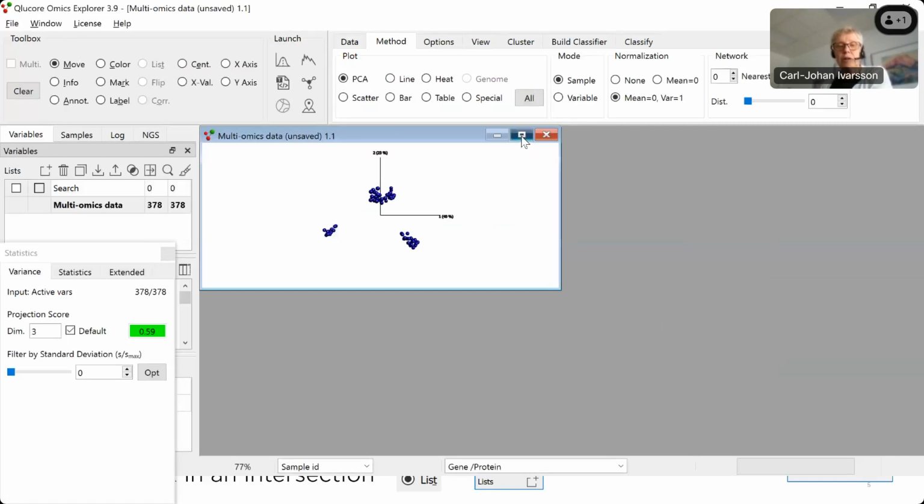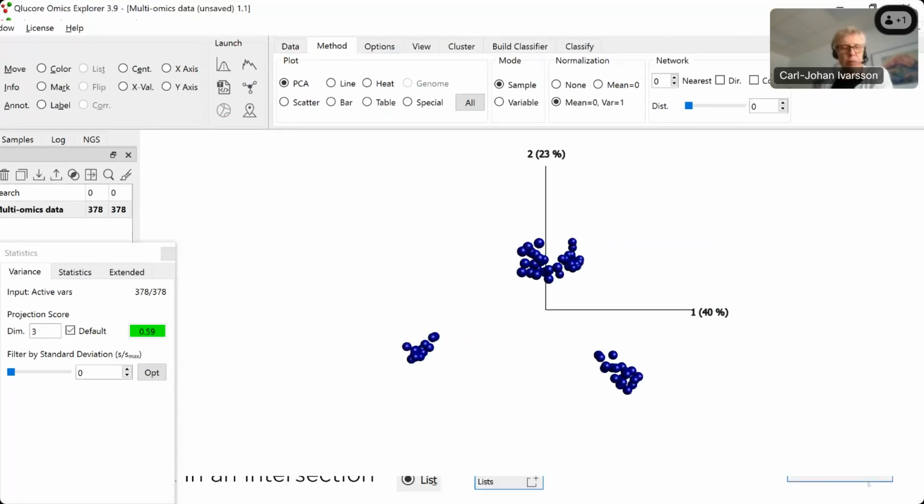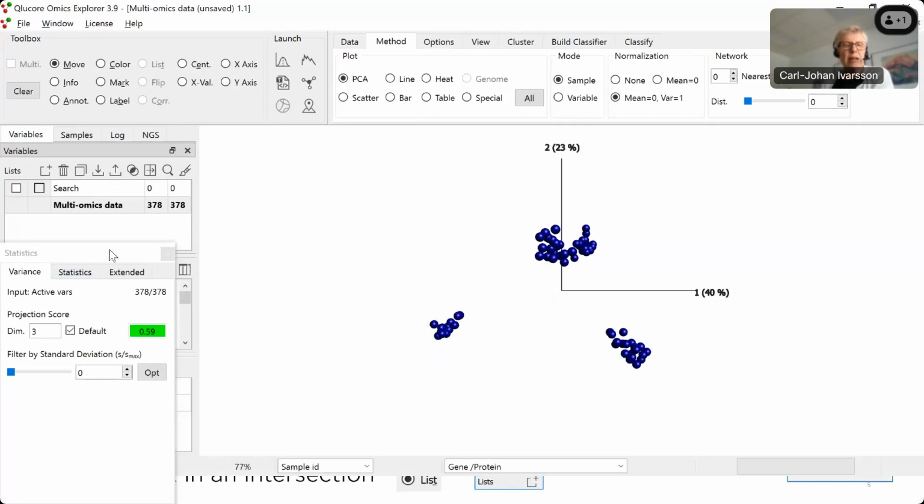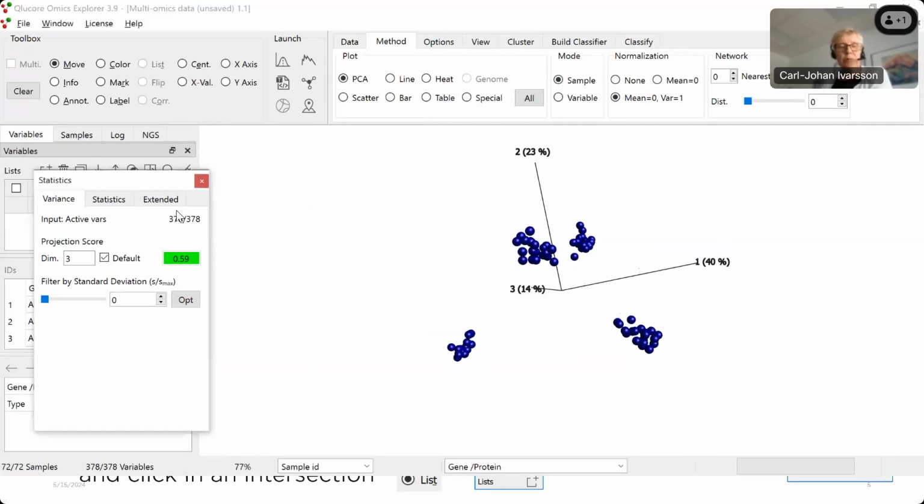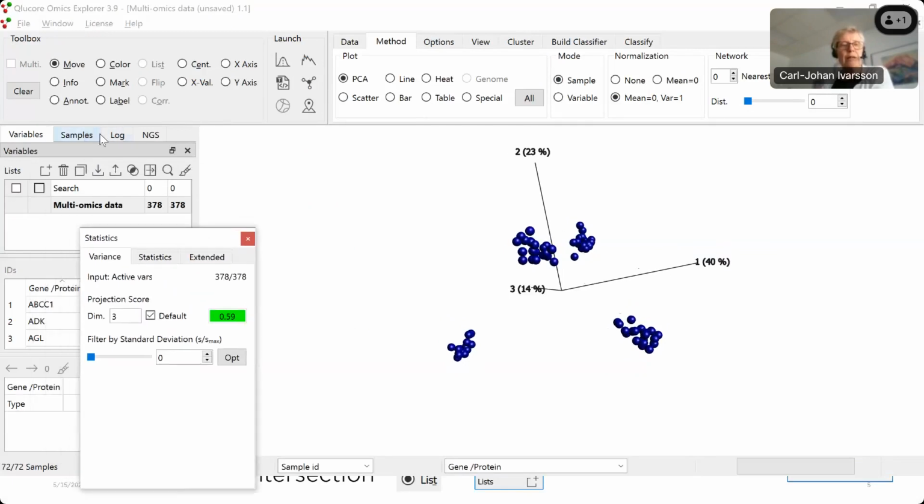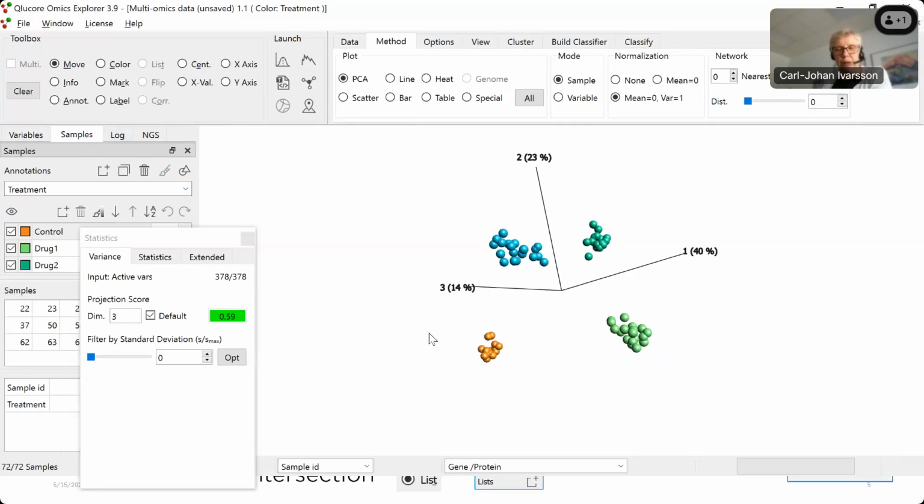So here we are. So we have, let me just do like this so I can see the bottom here. So we have 72 samples and 378 variables. And right now we are looking in a sample PCA plot where we see the samples. And there are some clear groups here, and they represent the different treatment groups, the drug groups, and the pink one is the control group.